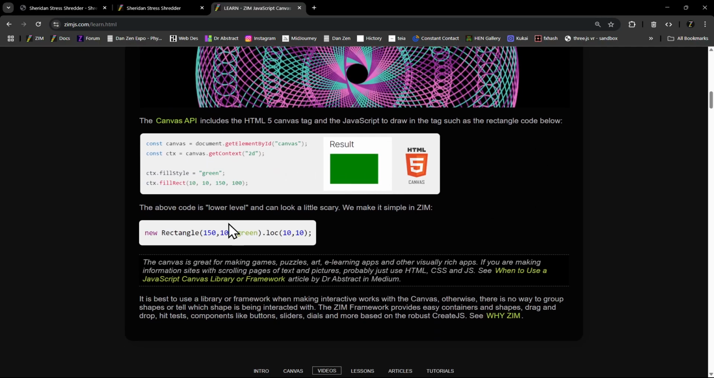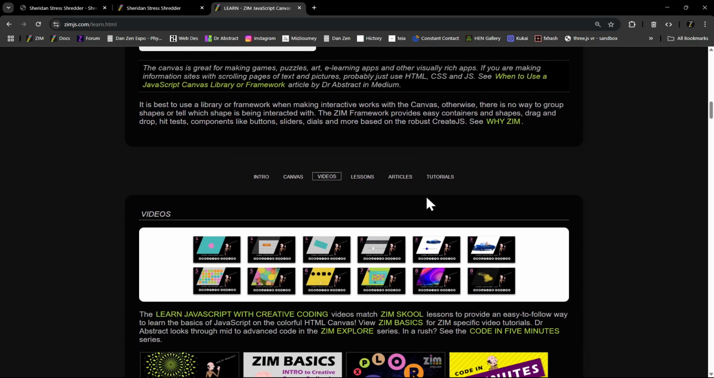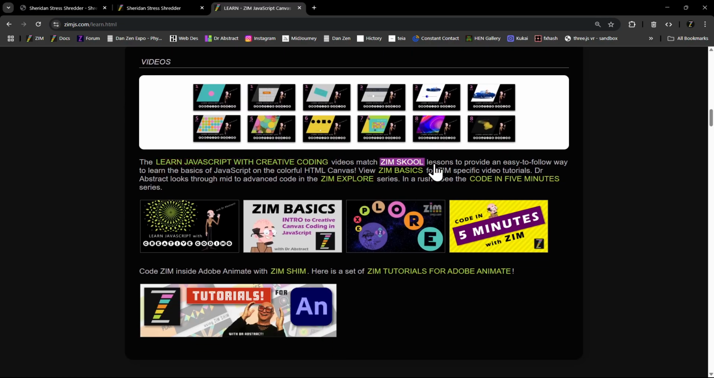The canvas is a new HTML tag and a JavaScript system, but it was very low level and a little bit hard to do. Not very much help. So ZIM has come along and added many conveniences, components, and controls to make the canvas much easier, even easier than what Flash was.